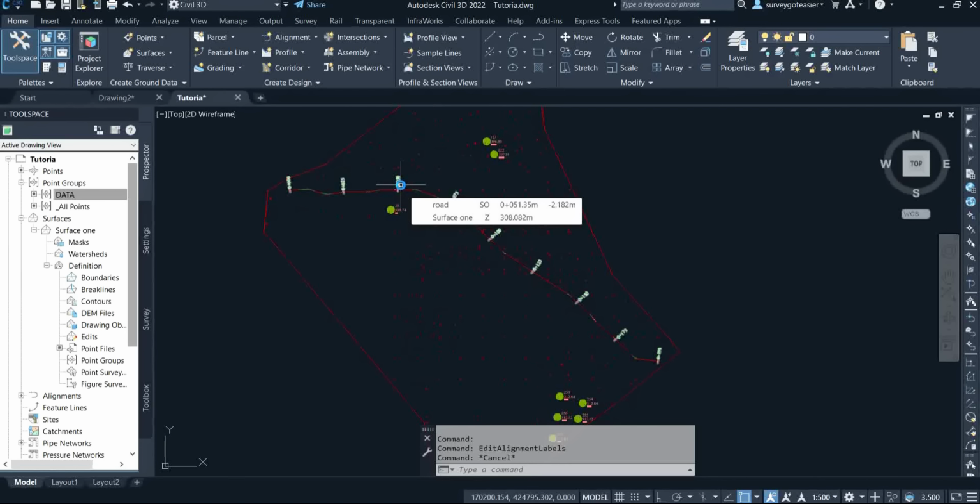Alright, the next thing we have on the list is how to create profile. Now for you to create a profile, you must have created an alignment. You must have created a surface and alignment. So from the alignments that you create, you'll be able to create your profile. Now because we've created a surface and an alignment, the next thing is for us to create a profile.